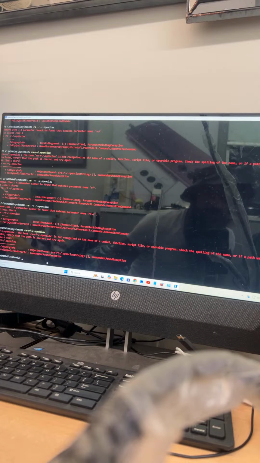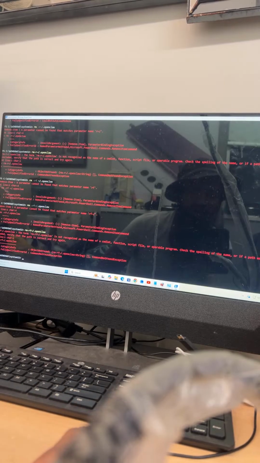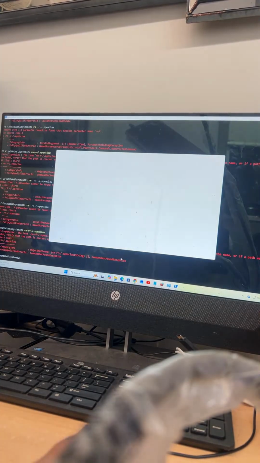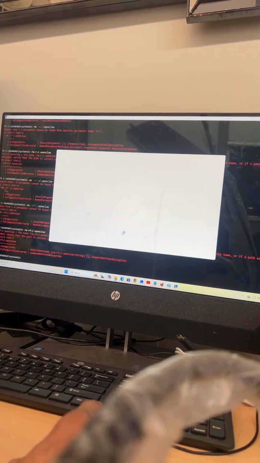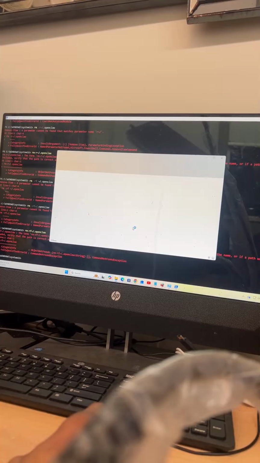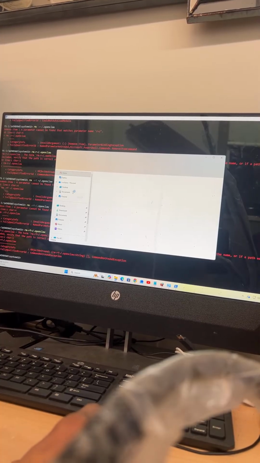So what I need to do is I want to just do it manually myself from the files. That's what I'd rather do. All right, let's go to File Explorer here. I want to manually delete everything that comes with Openclaw.